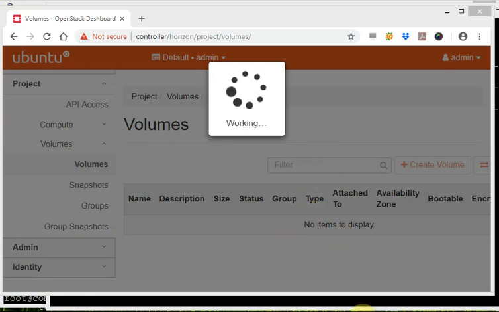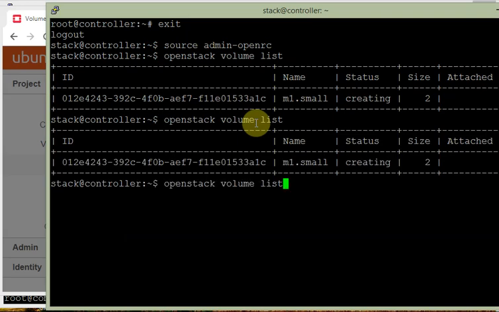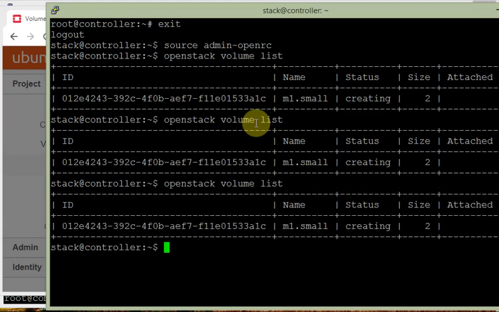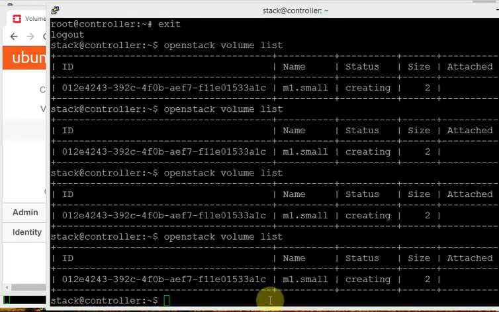So it is creating. Let's look at the status on the command line. On the command line you can issue openstack volume list, and you see the status is creating, right? If you try the same command again, it is still creating, and the status will change once it is done. If it's not able to create, it will throw an error. Still creating.